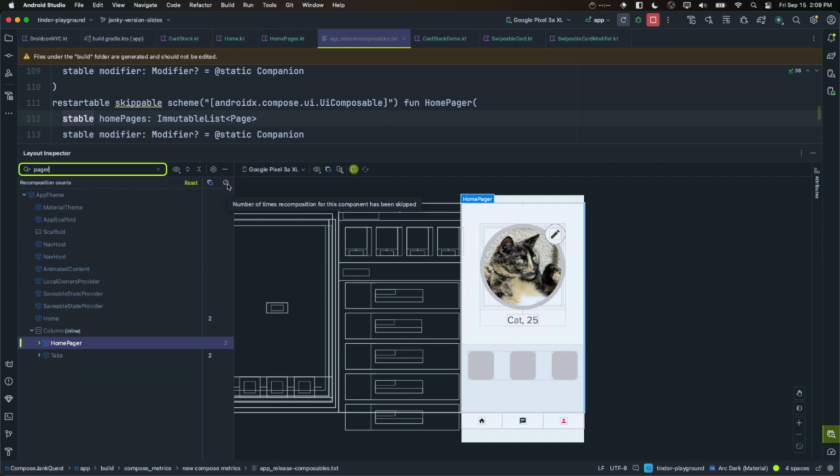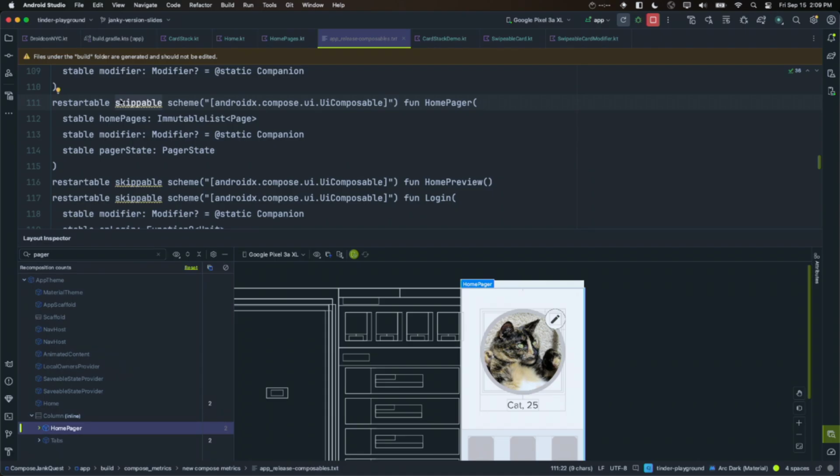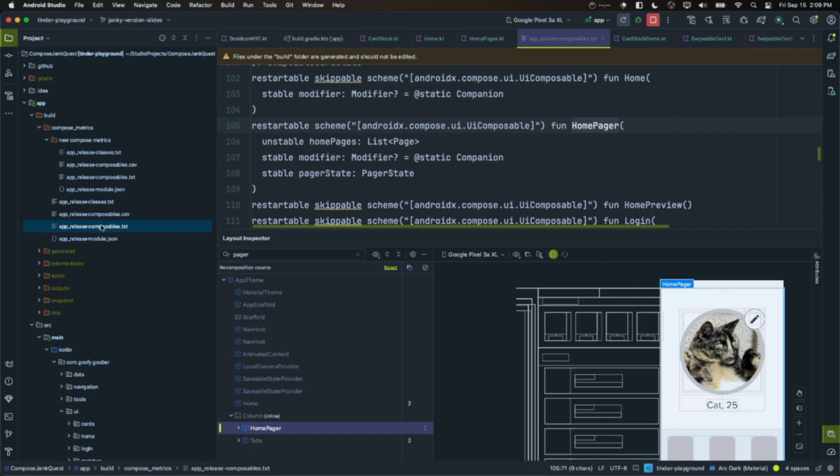Oh wait, is that what it says on that text file? Skippable? Is that what that means? Oh, nice. Oh, I see it now. Okay, that's a good one. So wait, if you open the old composables.txt, you wouldn't find that skippable? Yep. Let me see. It's a good point. Oh yeah, it's not here. Oh, nice. Okay, awesome. So it can skip it.